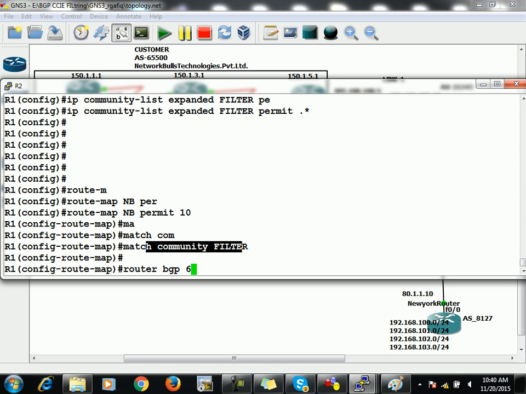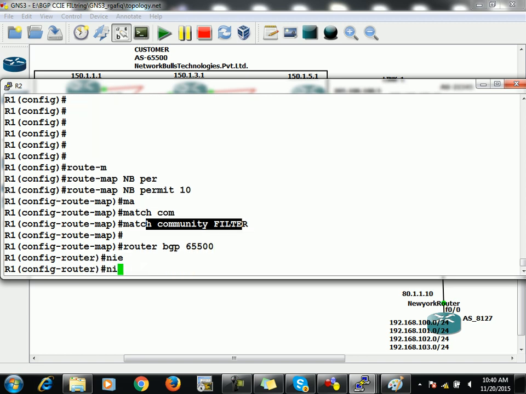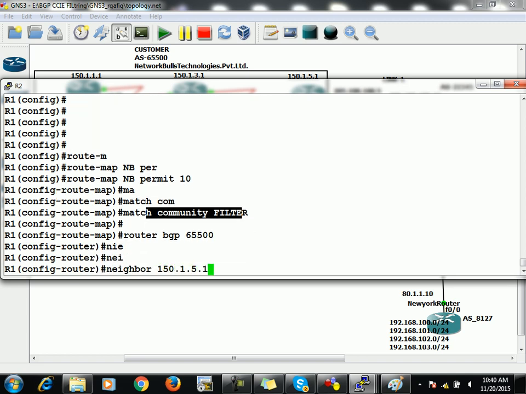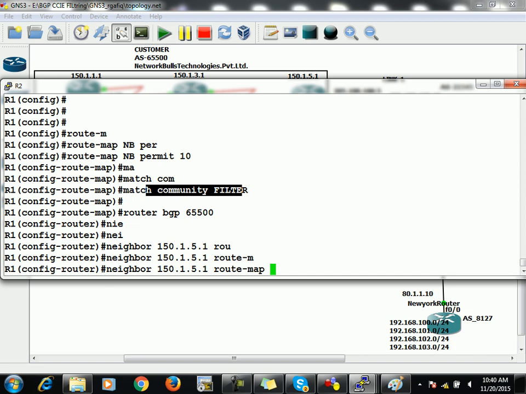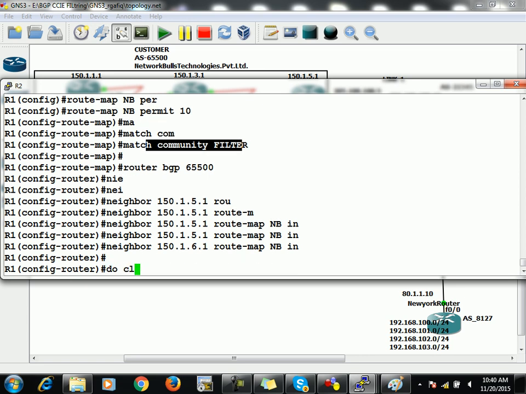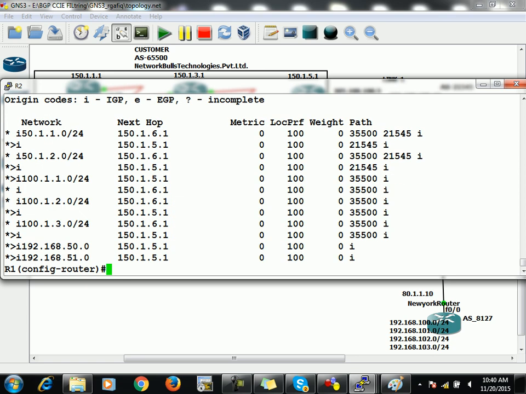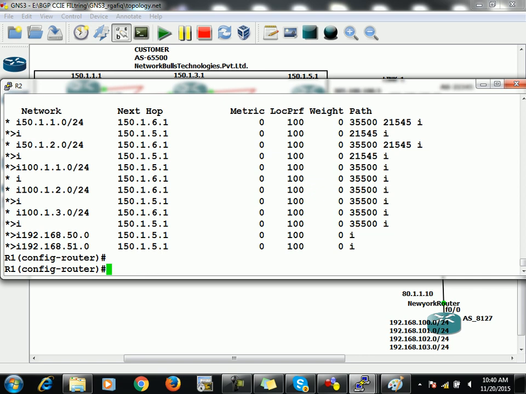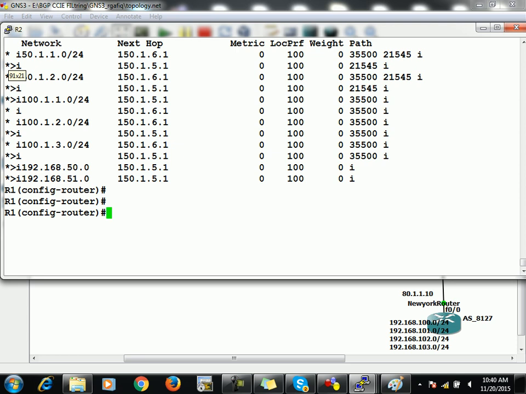So now you see router BGP 65500, and I'm going to say neighbor 150.1.5.1, route map name is NB. In which direction? In. All prefixes are incoming prefixes, right? So now do clear ip bgp star in, and check show ip bgp. Is there any 192's prefix? Because they were coming with community value 10. You see, there is nothing like that.